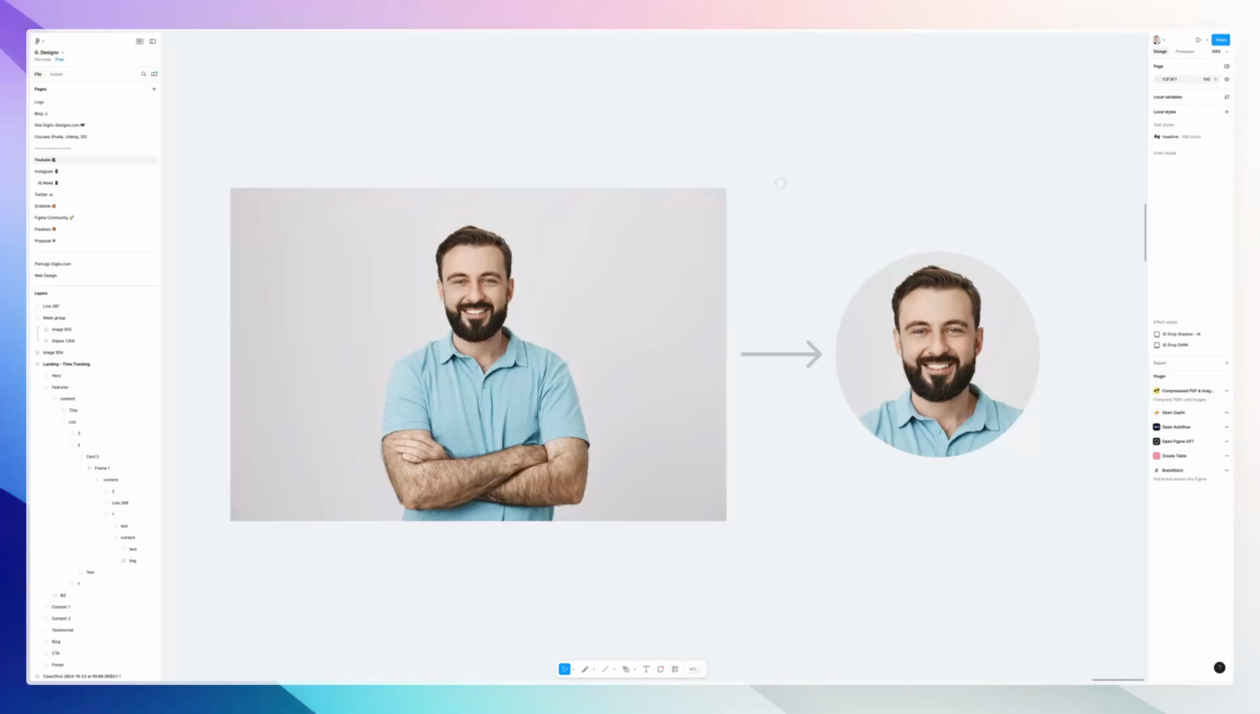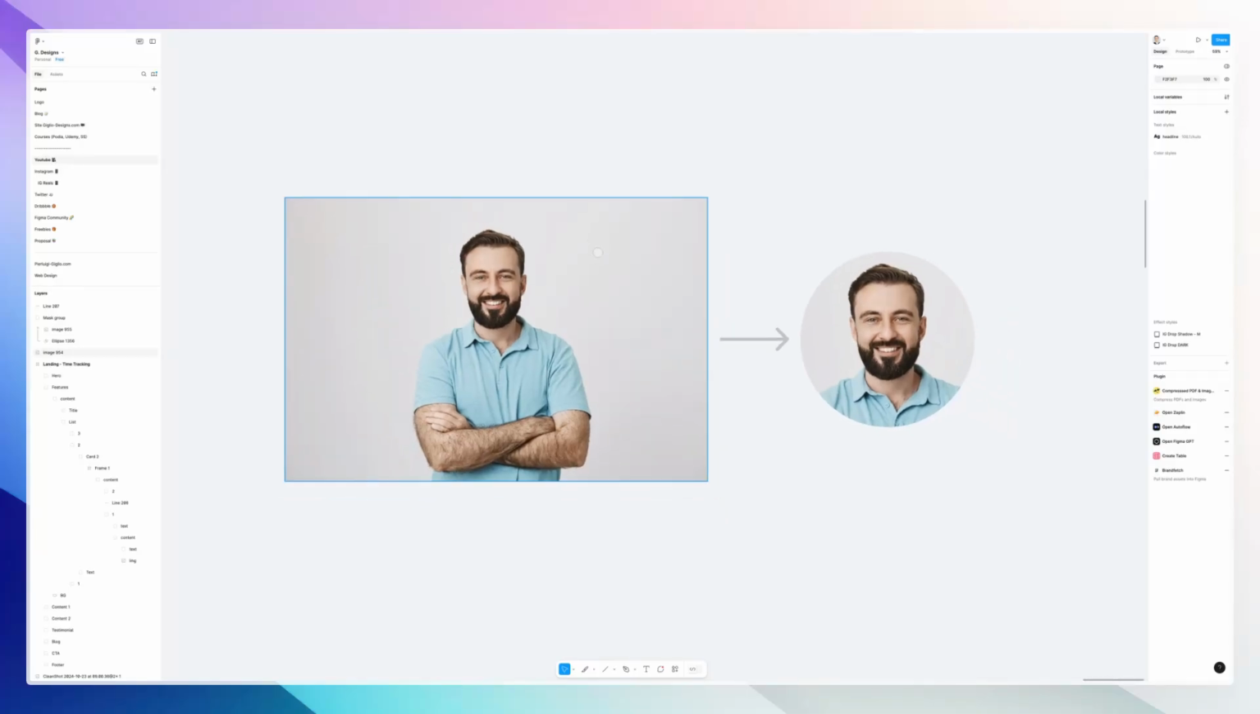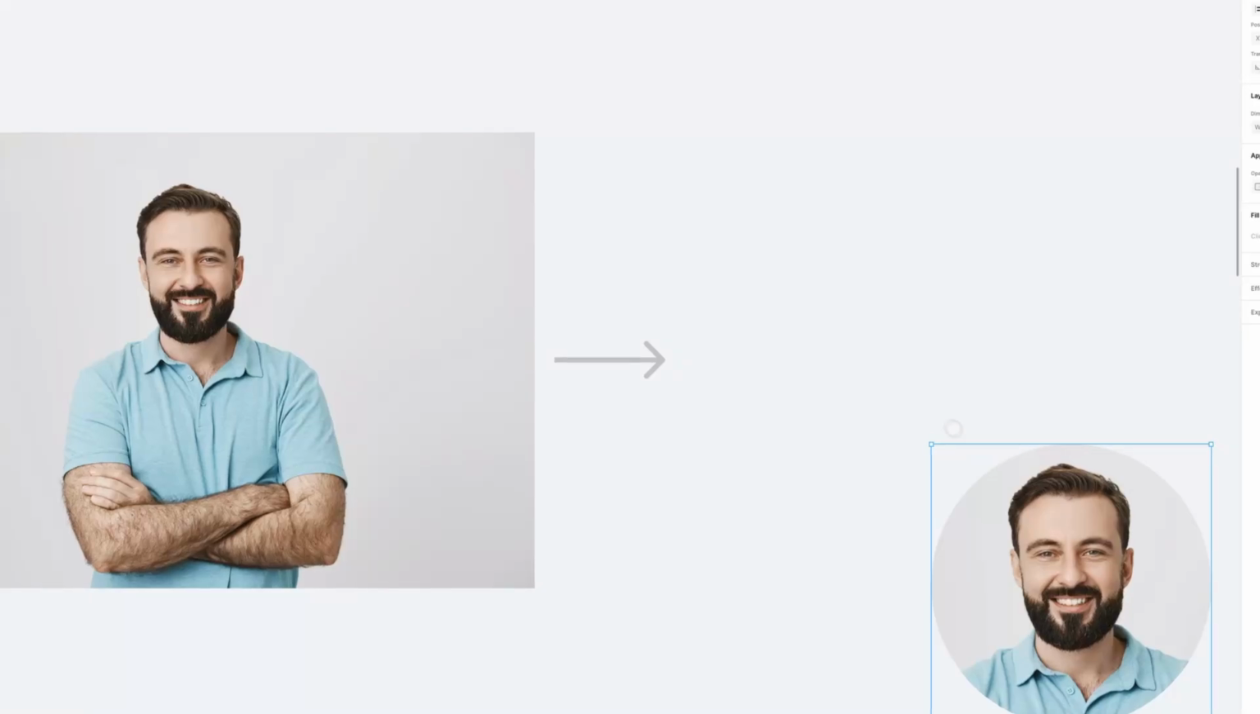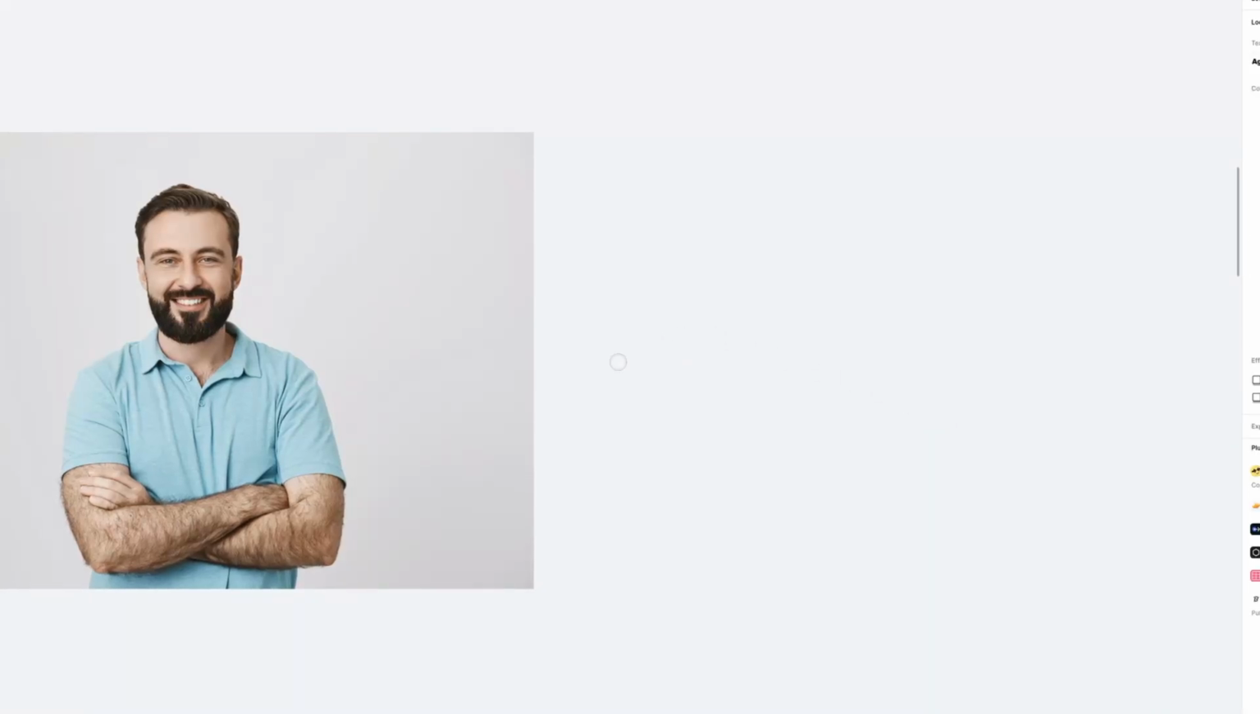Hey guys, Bridget here. In this video, I'm going to share with you how you can crop an image within a circle or any other shape, really. So we have this first instance where we have the entire image, and in order to crop it within a circle, it's actually very simple.